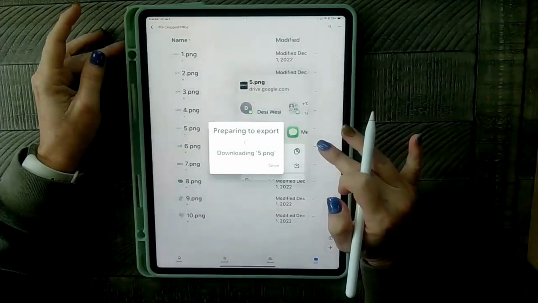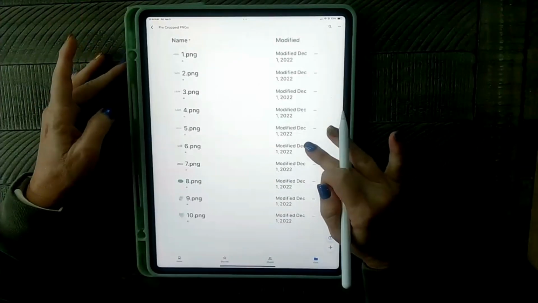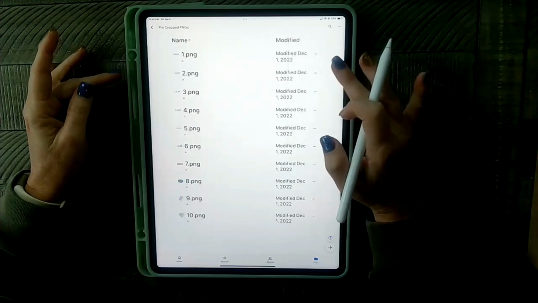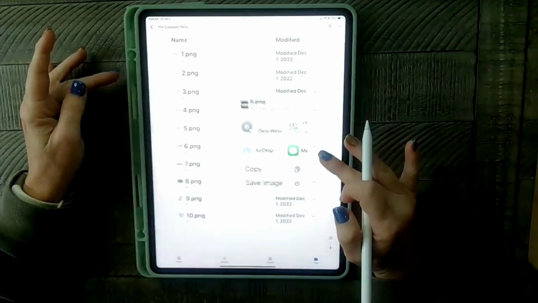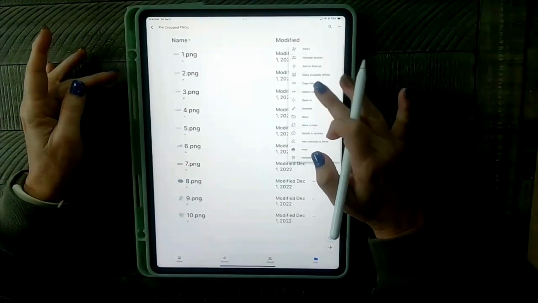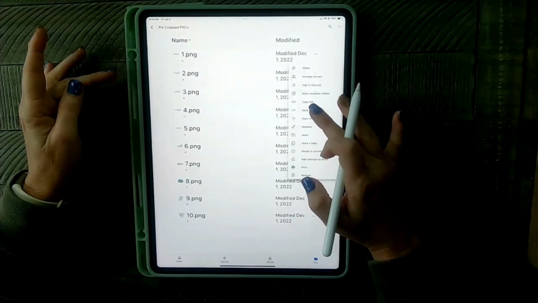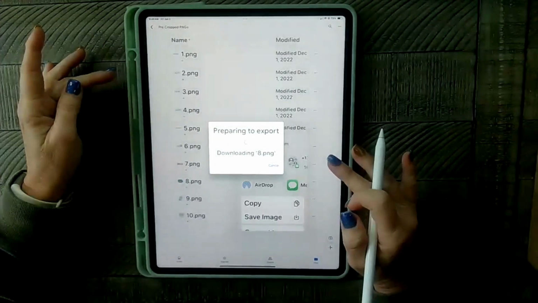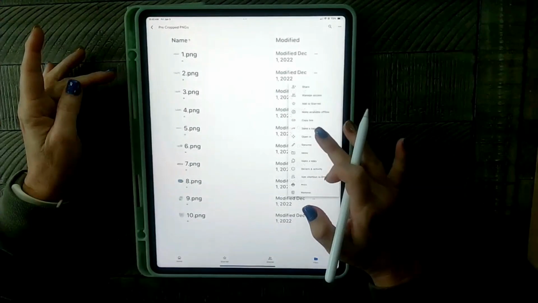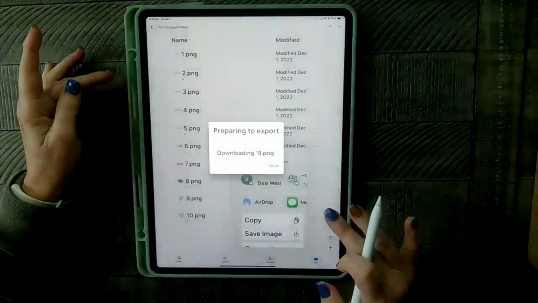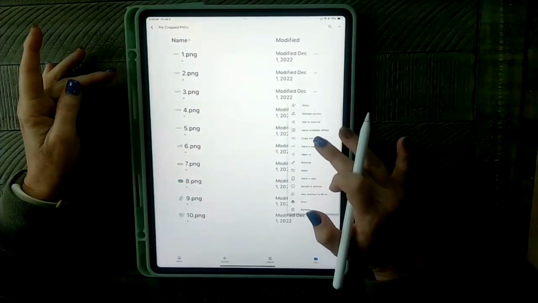Obviously, if you have a bunch of them on here, you want to remember what number you're on. I like to count them out loud. So this is 6, 7, 8, 9, and 10.